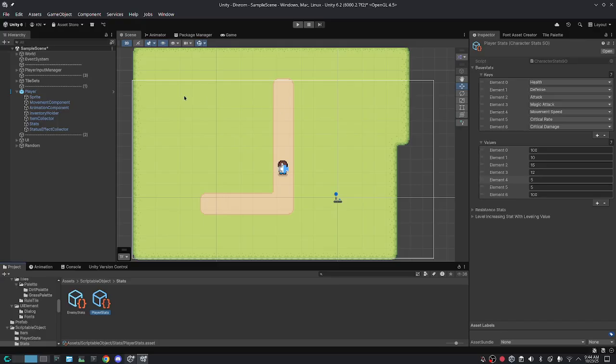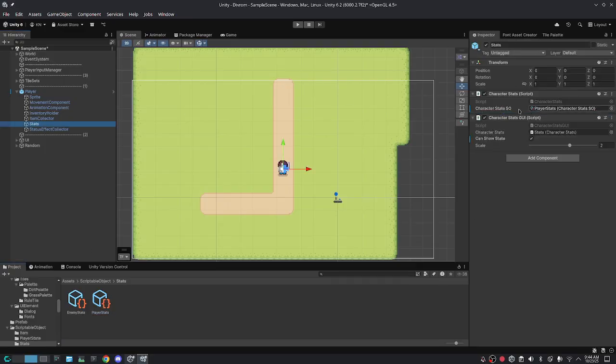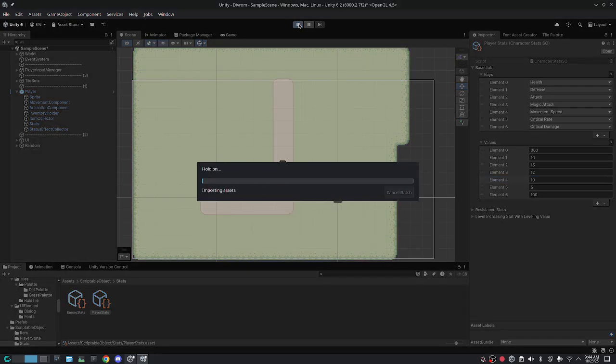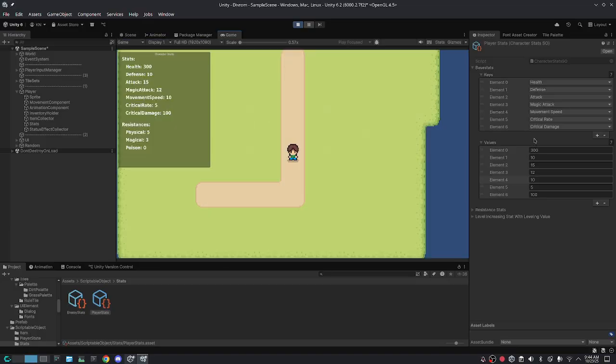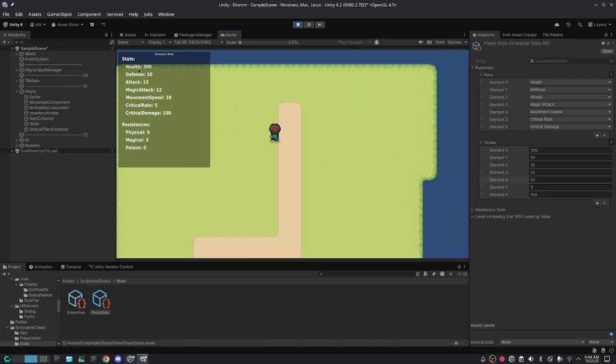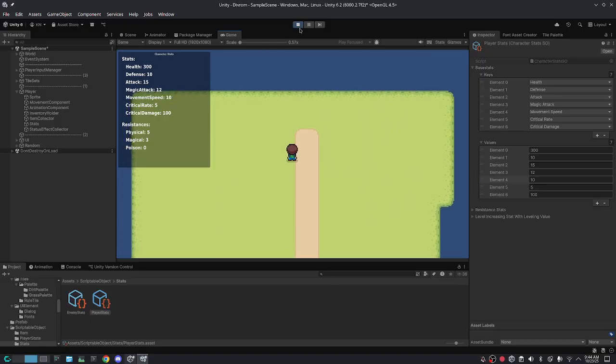I'm not enforcing anything in a script. I can just change any value on my scriptable object because they use scriptable objects. I will change my player scriptable object's speed to 300 and my movement speed to like 10, and you can see the change in the stat system reflected here. My player is moving faster and I can even see my HP increasing.